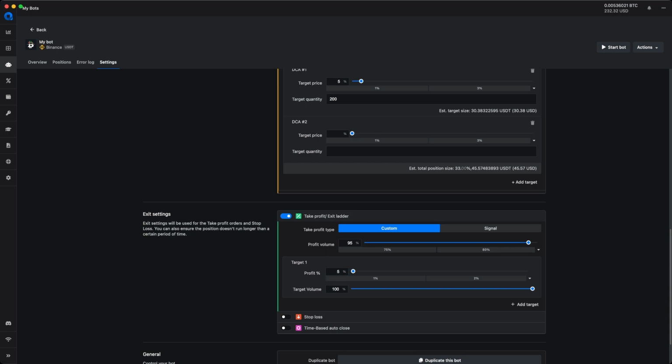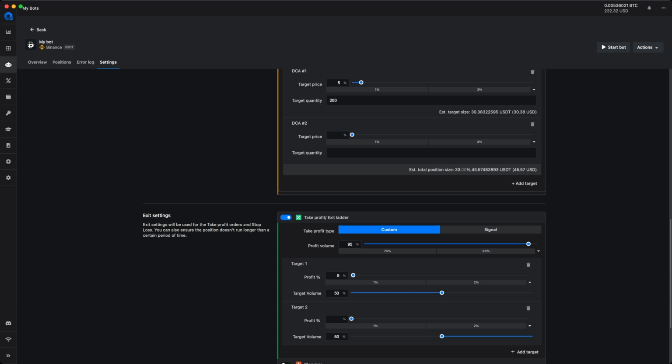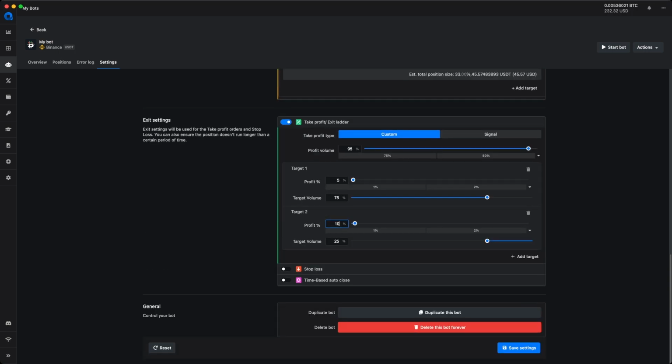For each take profit target, you can specify the percentage and the volume. So if you want to sell 75% on the first order and 25% on the second order, you can specify it like so. If you have a low order size as entry, like the $15, you will not be able to use multiple take profit orders, as each order needs to qualify the minimum size.